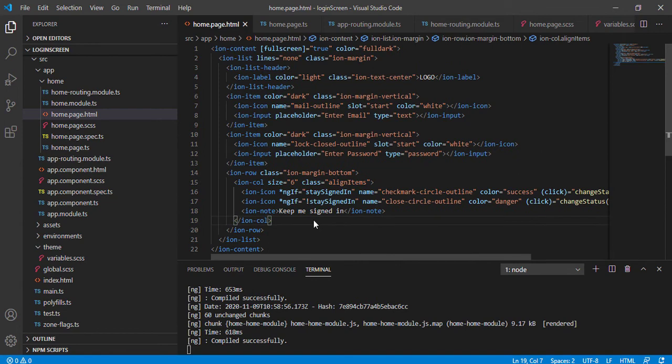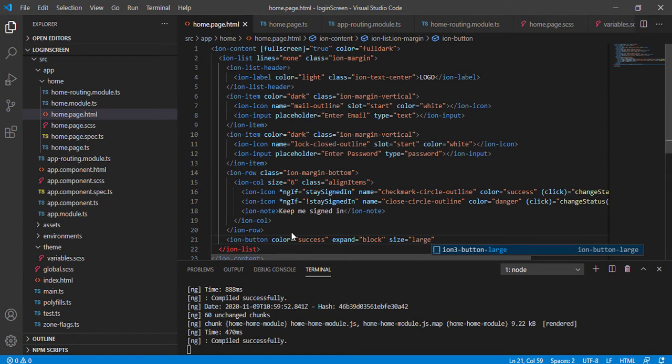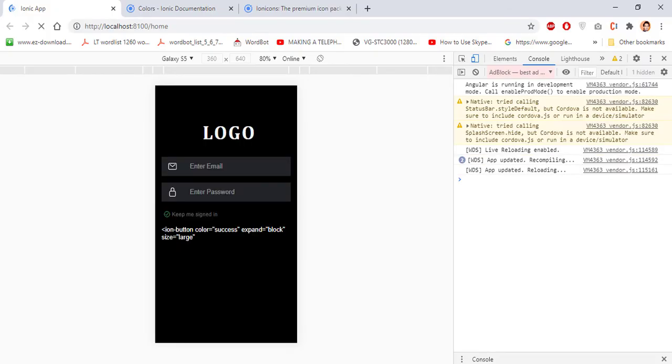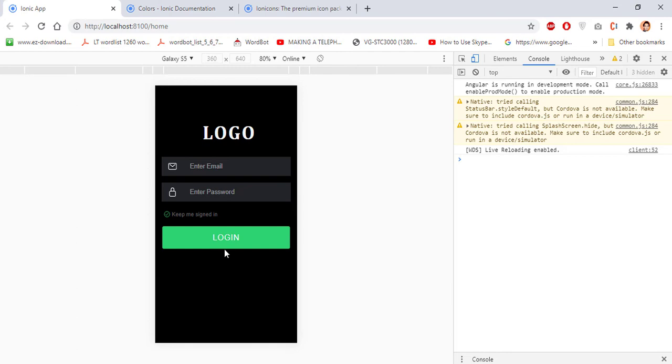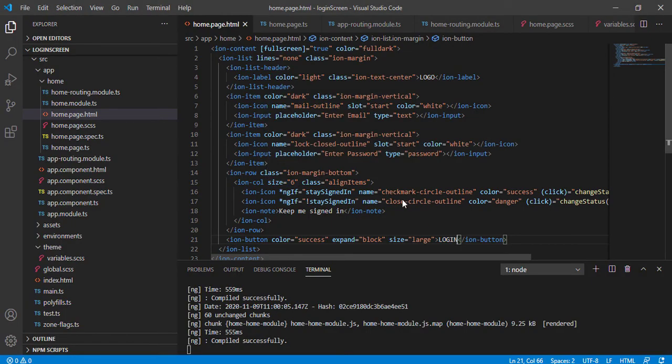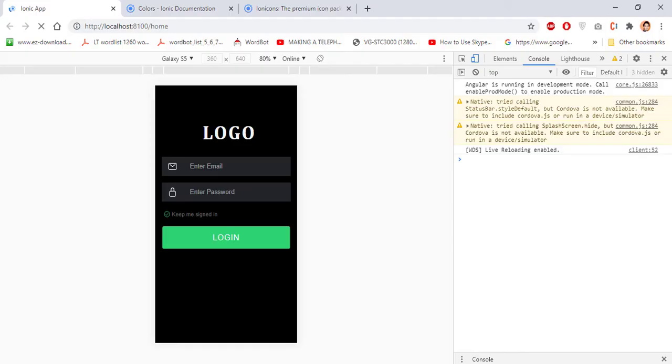Let's move ahead and design our login button. So in order to make it, we will be using an ion button. Ion button, the color is success, expand block. Let's give the size to be large. What more property do we need? Let's just check it once, then we will decide if we need to give any other property to that or not. Okay, looks great, but I think it's a little bigger. Right, let's change the size of it. Let's keep it normal only. I'll just remove this size. Okay, looking pretty small now.